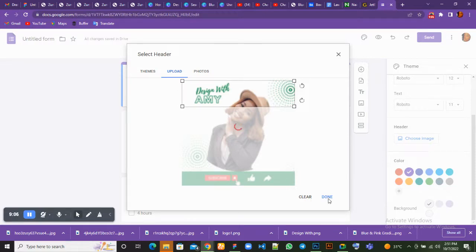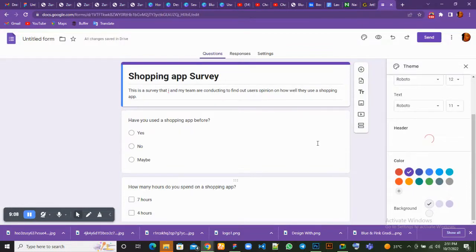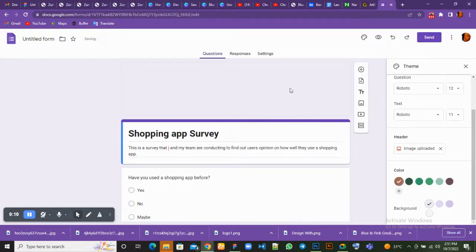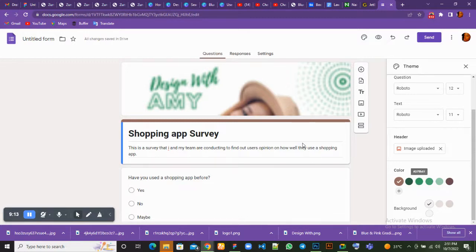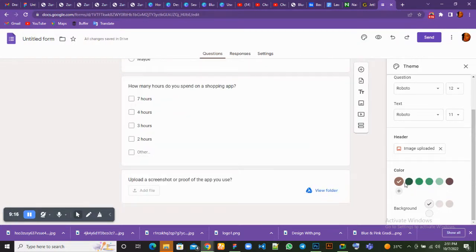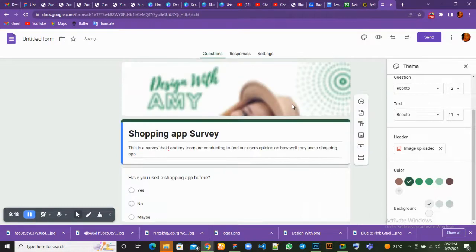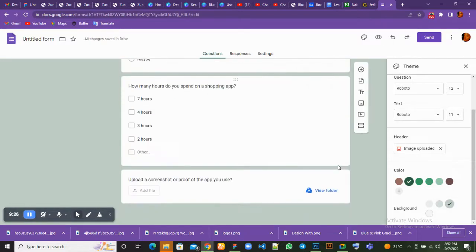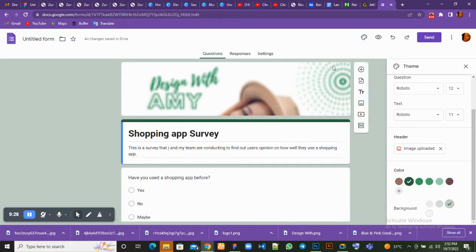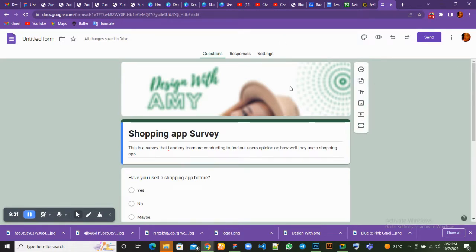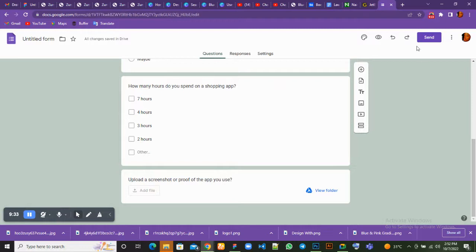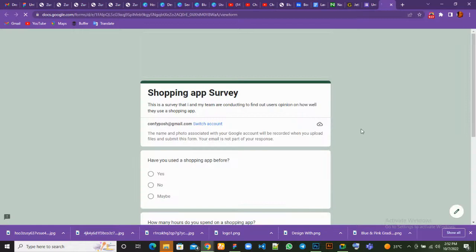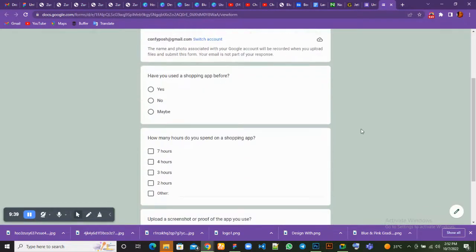So you could use that and it will show at the heading of your form. You could choose a color, you could change the color, you could change the background of your form to anyone you want. Yeah. So when you're done, you want to preview to see how other people are seeing it. Click on that eye icon, and this is how other people will be seeing it.